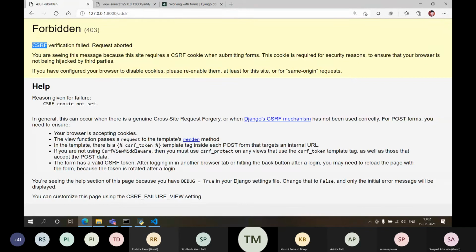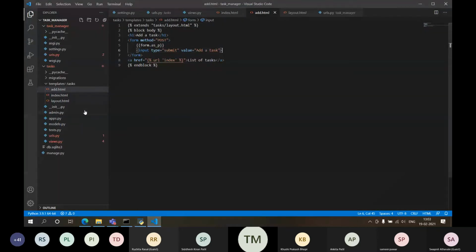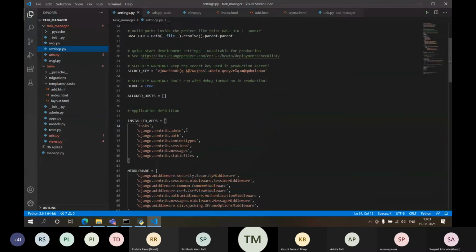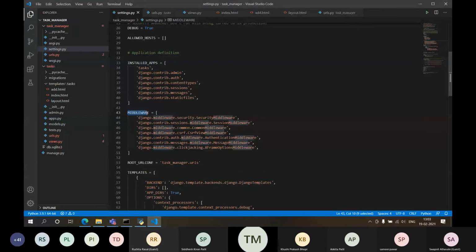Now what is CSRF verification? To each and every request, a token is assigned, and that token is maintained by Django middleware. In the morning session, we saw settings.py where we saw some middleware. Now this is a middleware, okay? And in the middleware, you can see the CSRF view middleware, right? This middleware is responsible for providing CSRF tokens to each and every form. So this ensures that the application you are developing will be a secure application.